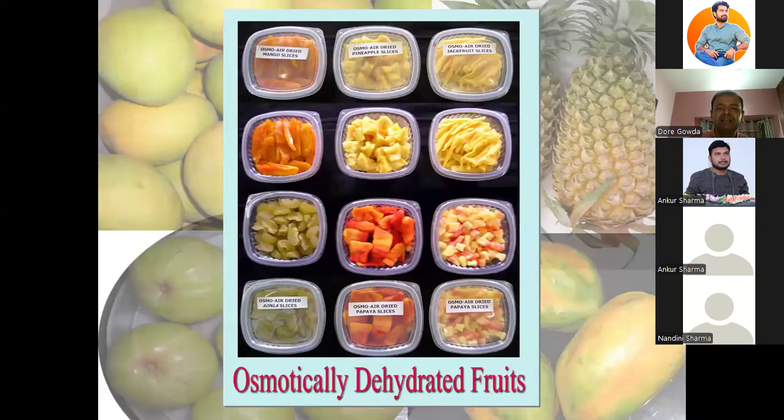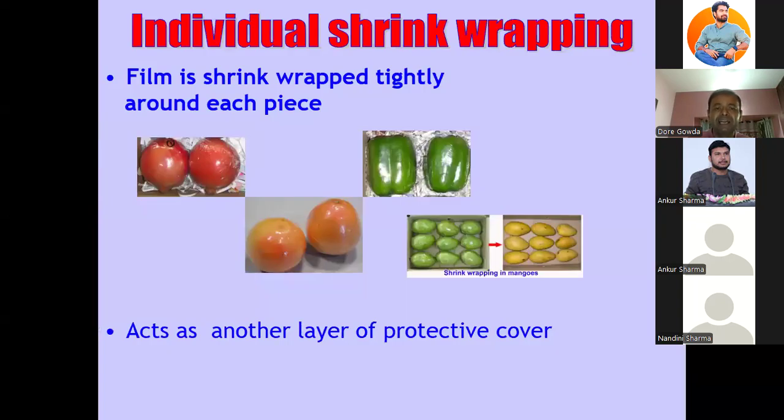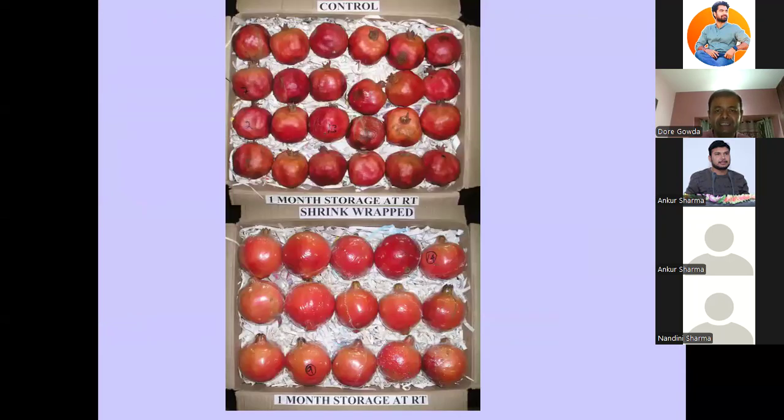So these are osmotically dried products from different fruits. Like we can make from jackfruit, banana, pineapple, papaya, amla, so many fruits. These are shrink wrapped. A thin film coating is made on the fruits or vegetables so that we can get extended shelf life.